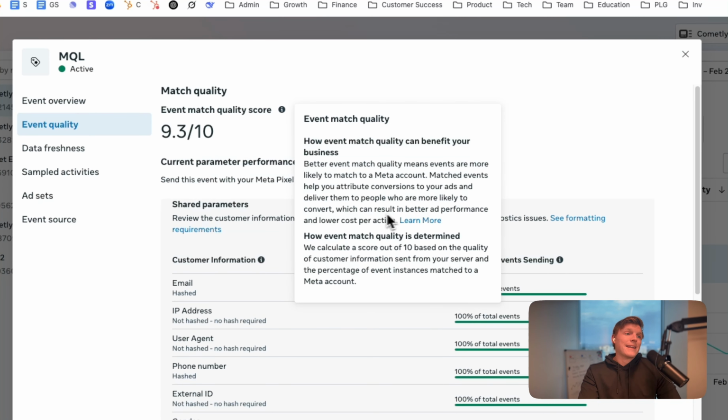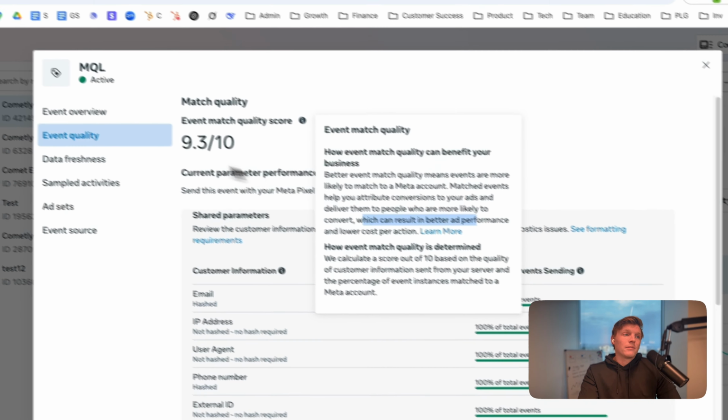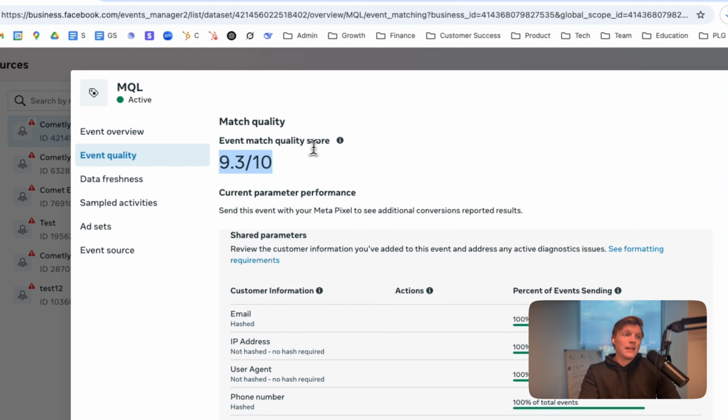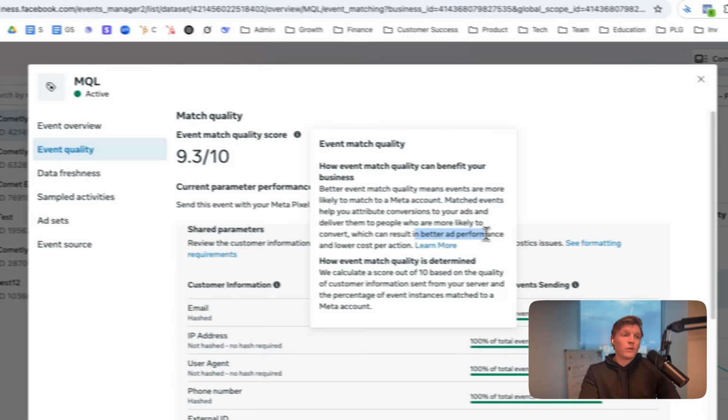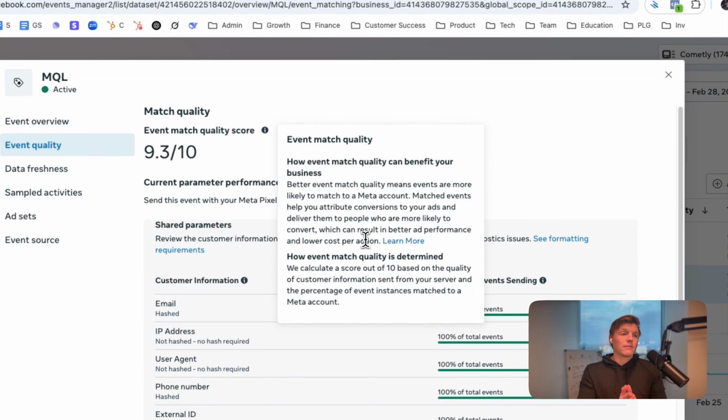Okay. So guys, to sum it up, get this score as high as possible, and your ads are going to perform better, and you're going to have a better CPA.